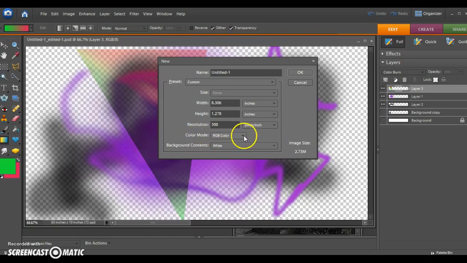Color mode, you got RGB, grayscale, bitmap, which is something else. Bitmap is black and white. Background color, which is all this gray and white checkers that you see. You can designate the background color as white, background, which is what you see, and transparent, or actually transparent is what you see. And then you have the ability to choose the background color through the color tool. And I'll just click OK.